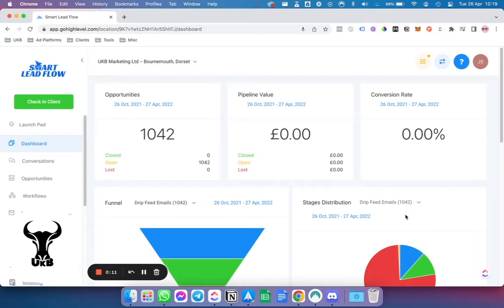And really quickly, I'm just going to go through and do a quick review of the Go High Level platform. We have a whitelisted version of that called Smart Lead Flow, which we are an affiliate for, and so we resell on to other businesses as well, so that they can make best use of the Go High Level platform.